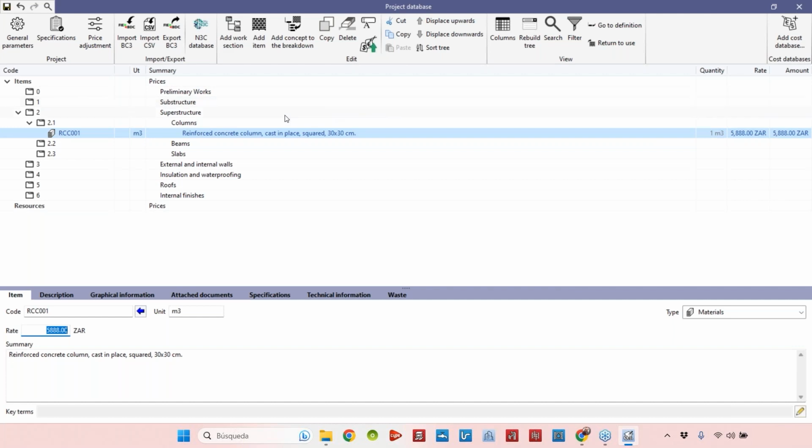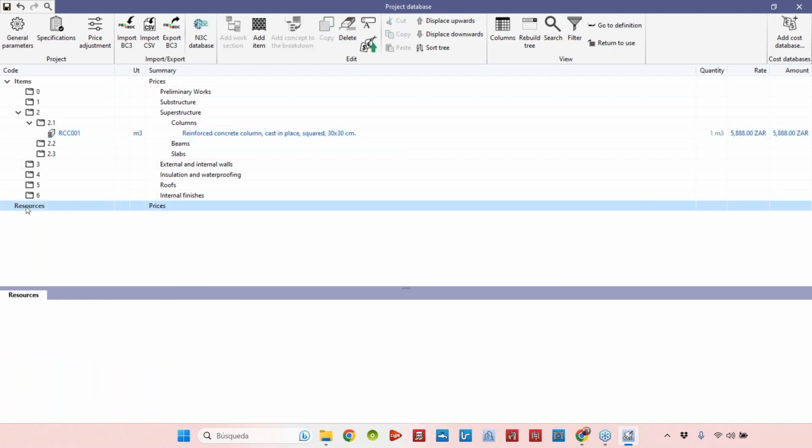Okay, so how can we do that? First, we must add the materials that are necessary to create this item, and the materials or the machinery or the labors that we will have, in Open BIM Quantities we call them resources. Resources.